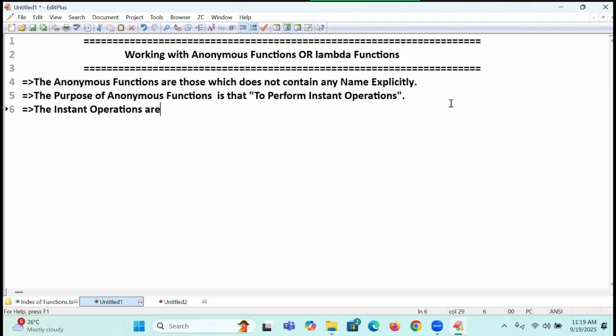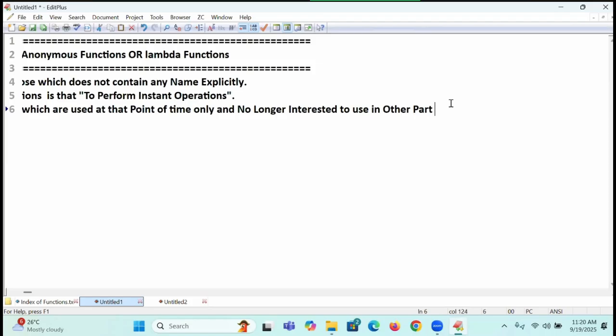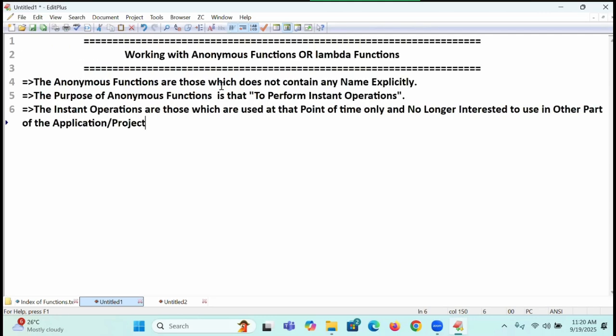The instant operations are those which are used at that point of time only, and we are no longer interested to use them in other parts of the application or project. That is called the meaning of instant operation.